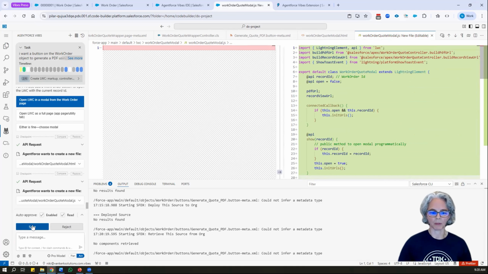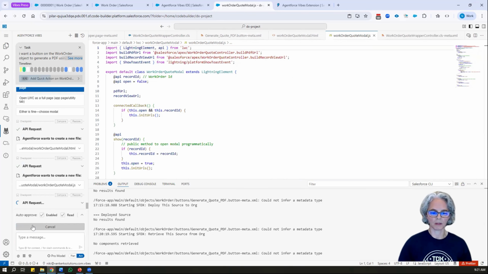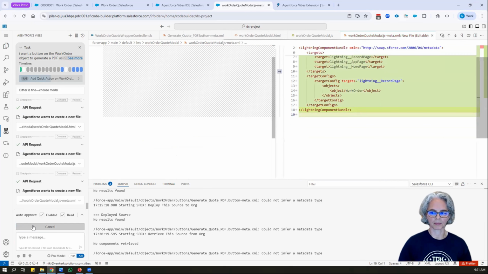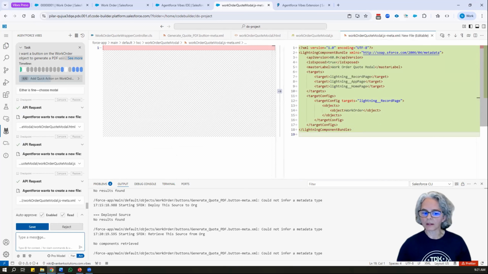Okay, it's giving me the script for it. Now here, I think this is looking good. I can put it on the record page. I want to see if I can also add it to the flow in case I want to put it in a flow page.